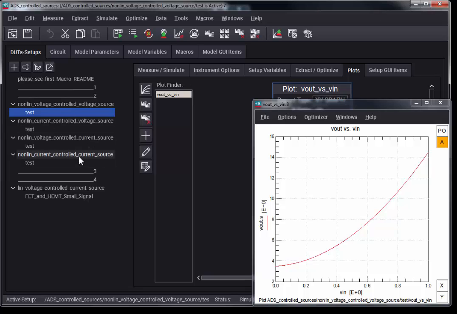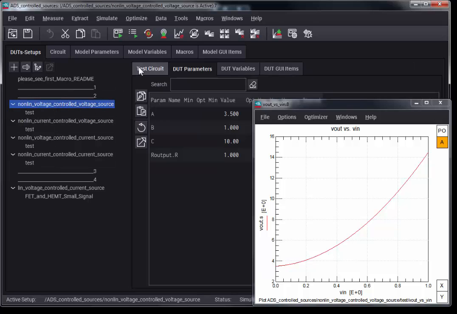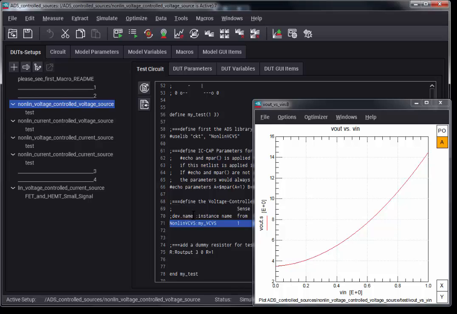So all the other examples are organized the same way. Every setup features a transform README, so please follow that and play around, and then copy paste the source you are interested in from this test circuit to your own model file.